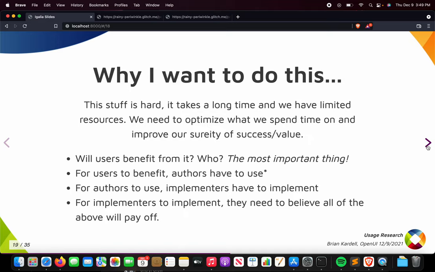We need to find a way to optimize, choose what we spend our time on, and improve our surety of success so that we know it's worth carrying on, even if it takes a year or two or five. So we all do some kind of mental calculus to make this decision, right? We want to know, will it benefit the users? Which users? That's the most important thing in the end.